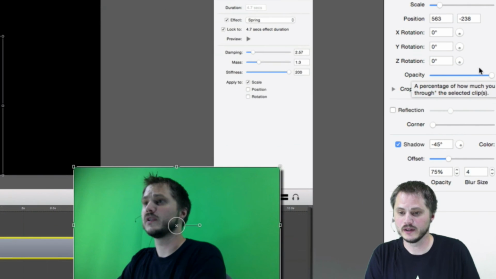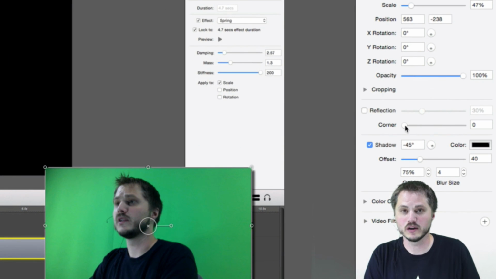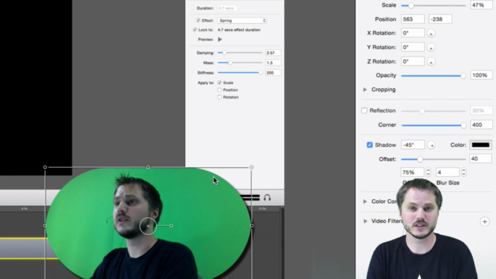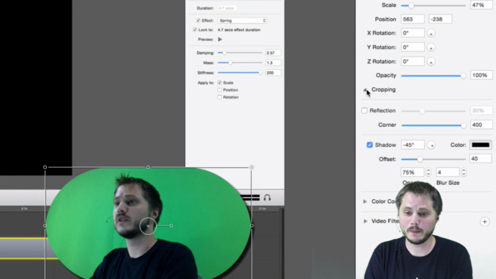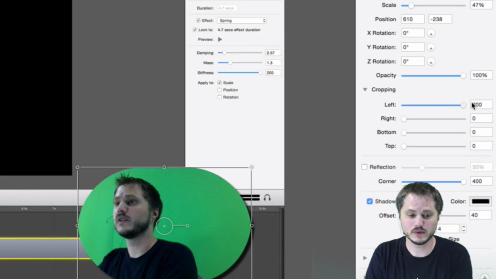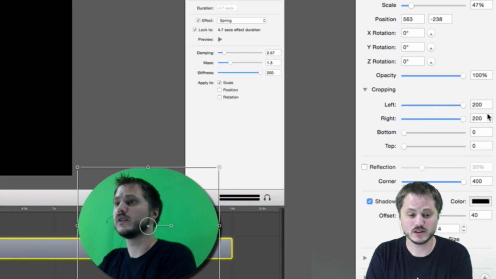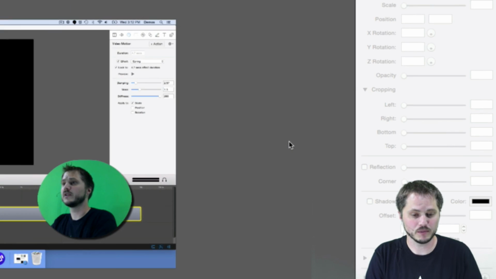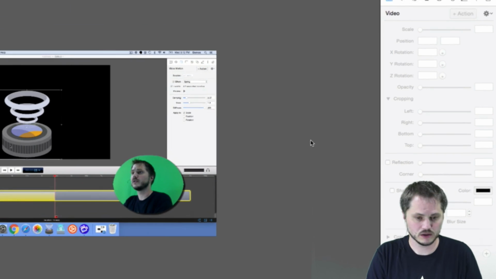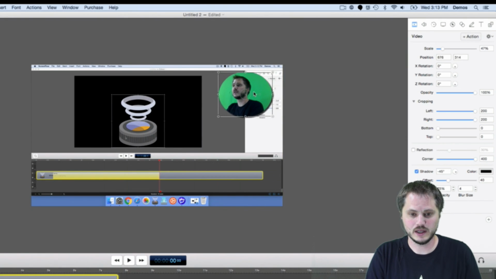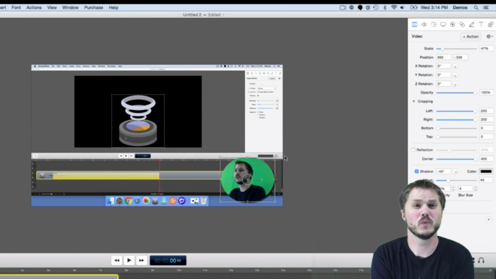Over on the right here, you've got this new corner property, which is neat. You can actually round the corners of the video. So it's no longer this hard square rectangle. You've got a nice rounded, now almost oval or pill shape. And then if you go over to cropping, you can actually crop left and crop right. And as long as you're centered, you can get almost a perfect circle on this. And now I can move this around the screen. And I've got this neat sort of circle effect, which might work for some of you.